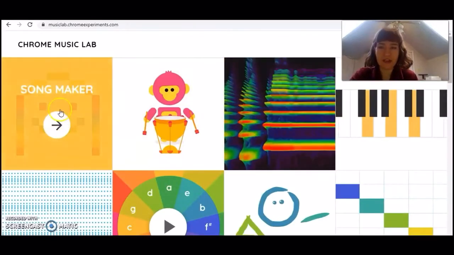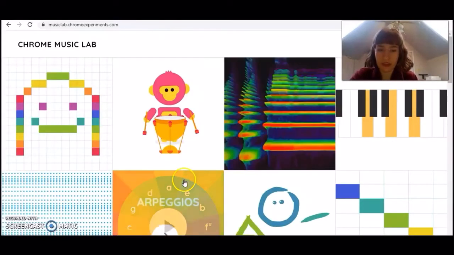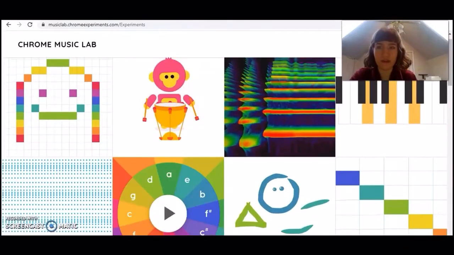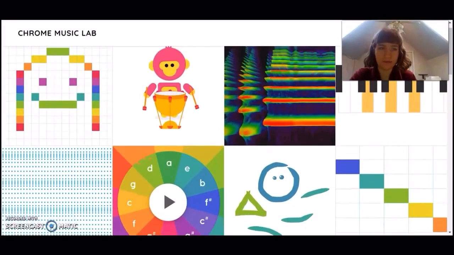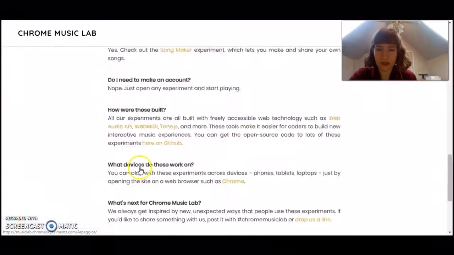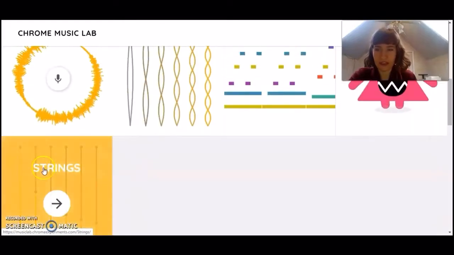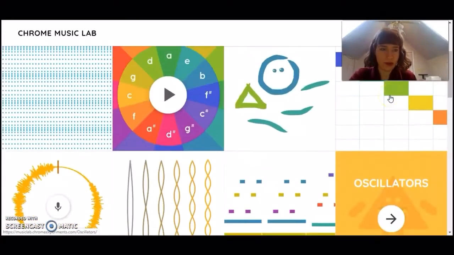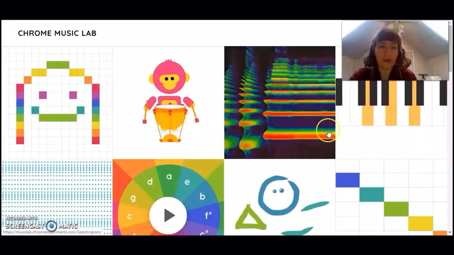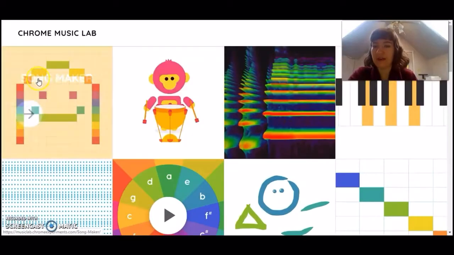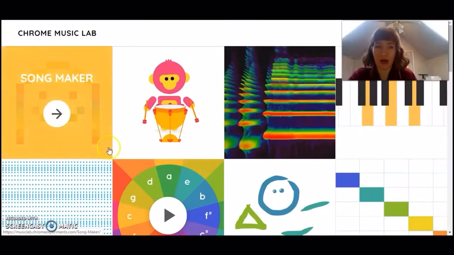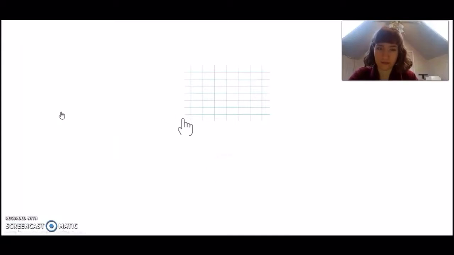Now you can see here there are a lot of different options for what we can play with in the Music Lab. You can keep scrolling and see there's lots of different things you can explore. But today together we are going to do the first box that comes up. It's called the Song Maker. So we're going to click on that.